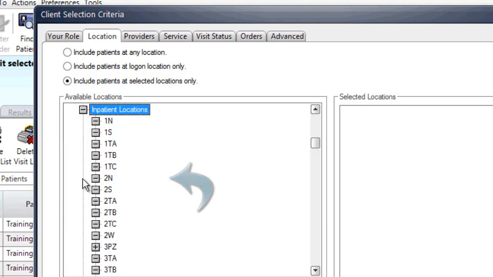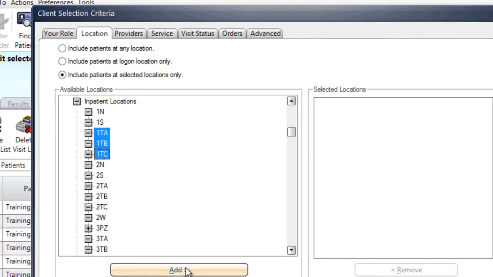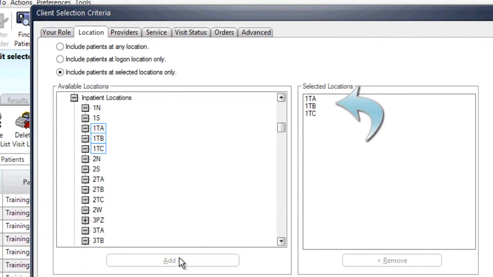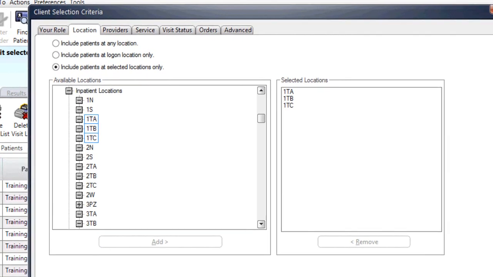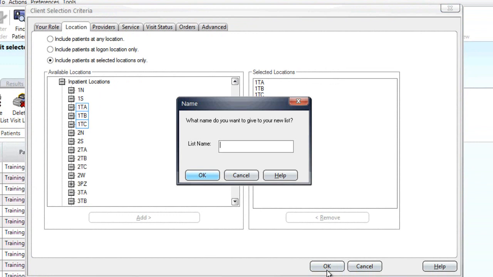Once you click on the addition sign, you will then pick the units or the locations that you want to create your list with. Once I hold the Control key down and click on All Units, I click Add, and it will populate to the right-hand side. I will click on the OK button at the bottom of this box, and I will name the list. This list name will be how it will appear in my current list drop-down.